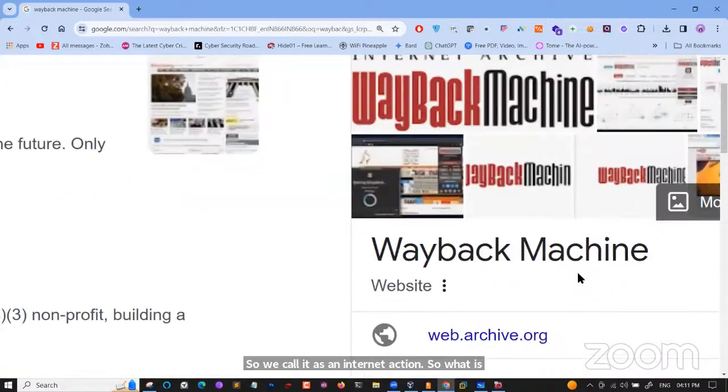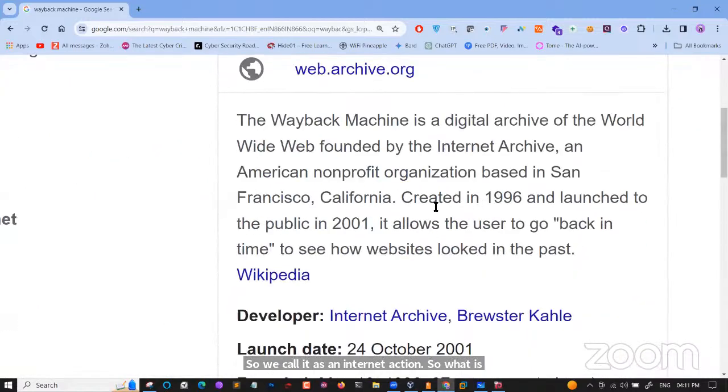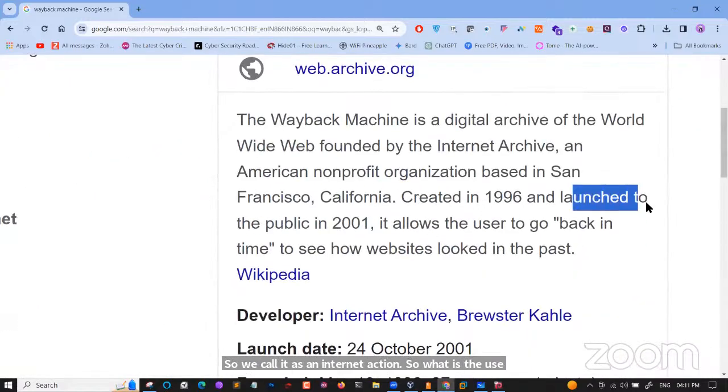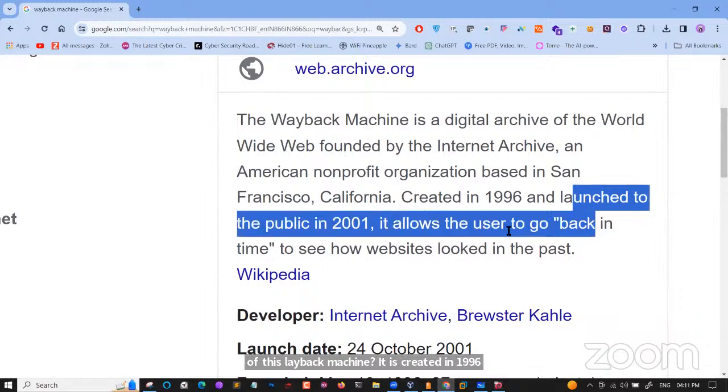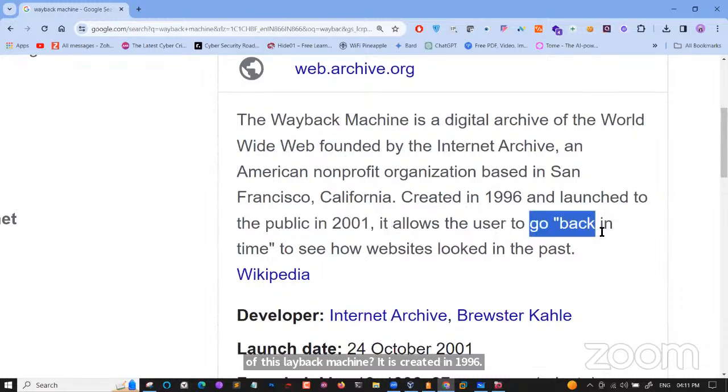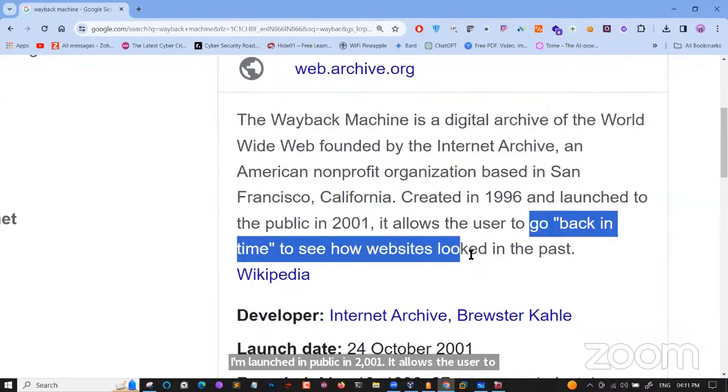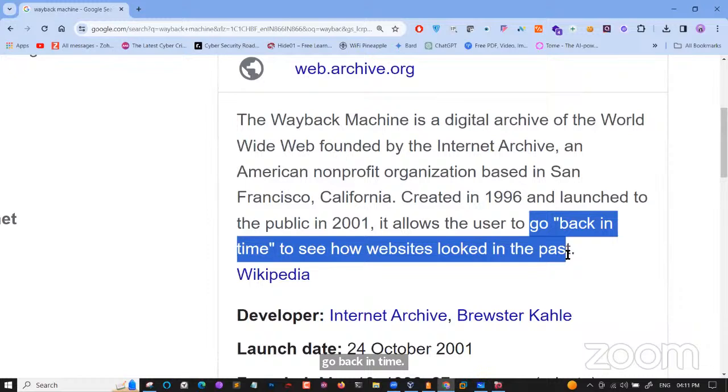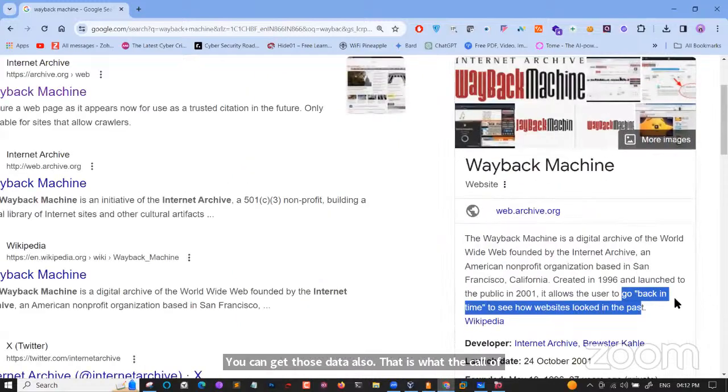So what is the use of this Wayback Machine? It was created in 1996 and launched to the public in 2001. It allows the user to go back in time and see how a website looked in the past. Hence, you can see what technologies they were using, what versions of data they were holding. You can get that data also. That is the power of this. It's a non-profit organization again.